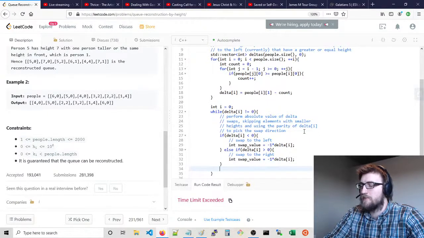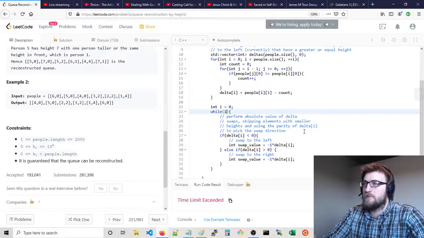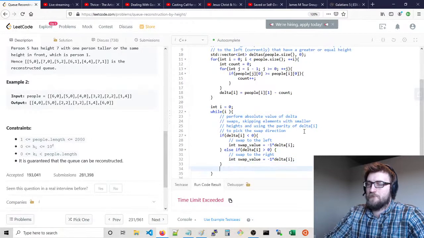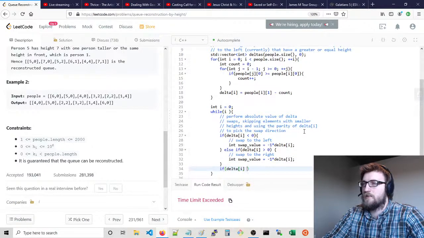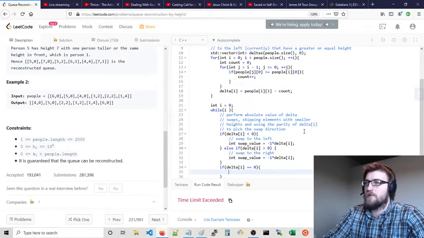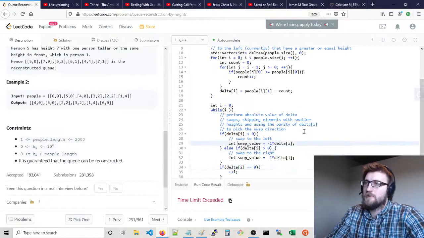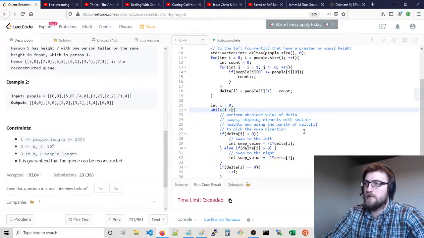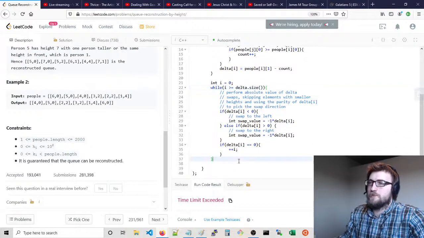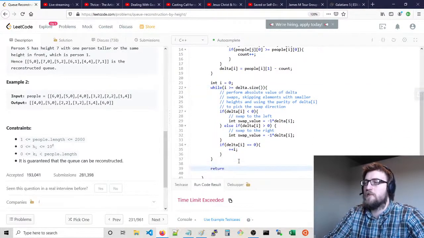No, we don't necessarily increment i, by the way. This is really a while, so this is actually wrong. If delta of i is equal to 0, then we're going to increment i. So this will keep us in the same spot. And we only really break when i is greater than or equal to delta.size(). Then we exit, and then we return.